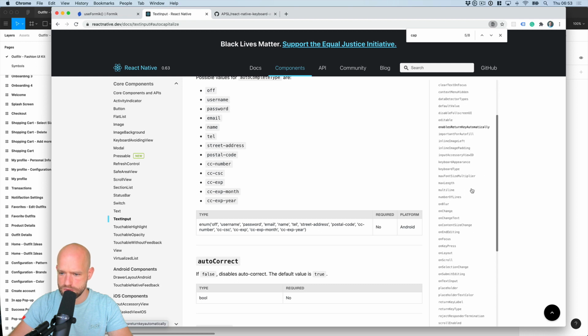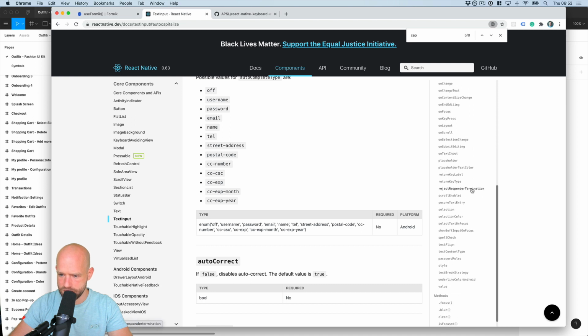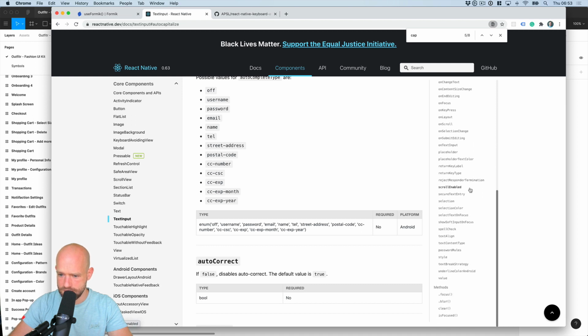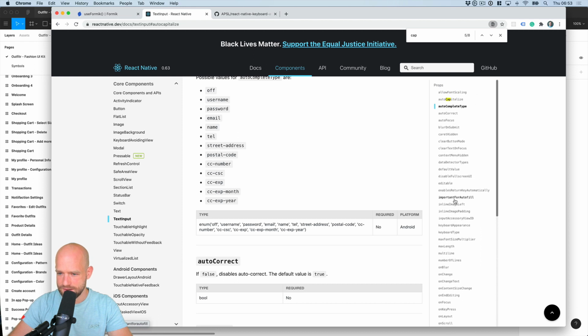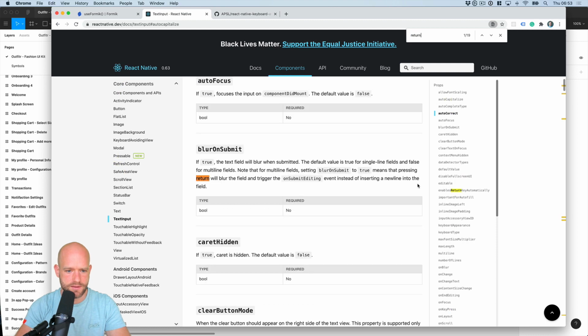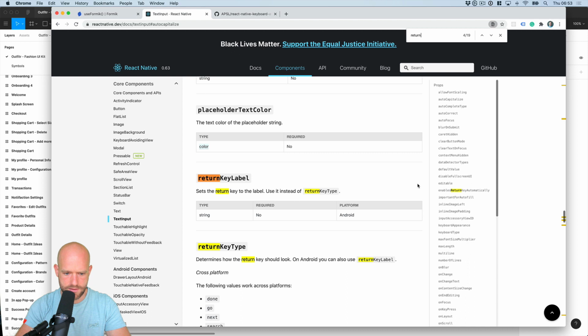And now we want to do something with the return key. I've done this many times, but I completely forgot. I've done too many animations lately. Enables return key automatically. Return key type, return key label.